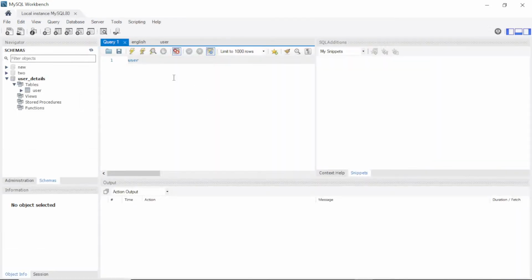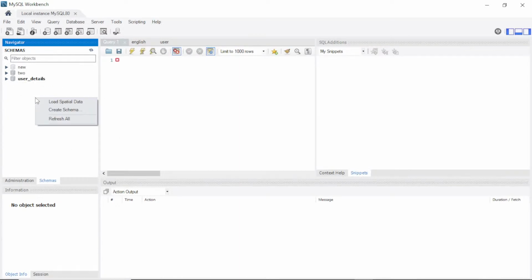Okay, this is the SQL. I'll remove these things. See here, these are the databases. There are new_db and user details. All these things are databases. I can directly create a database here, or I can do it with Python. So we'll see how to do it with Python now.